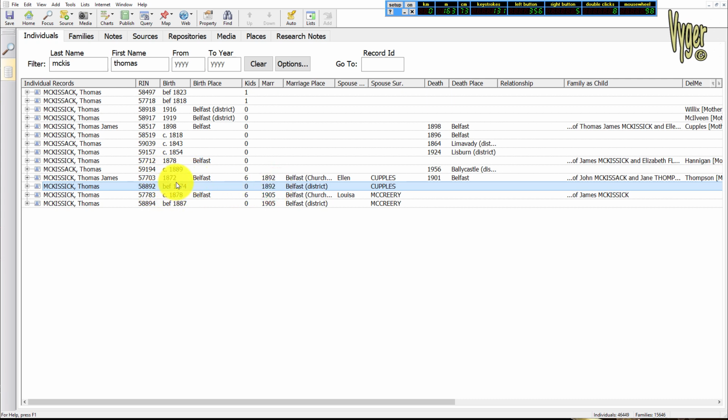The birth years are slightly different. The names are slightly different. So I'm going to merge these two. So edit, merge, compare.